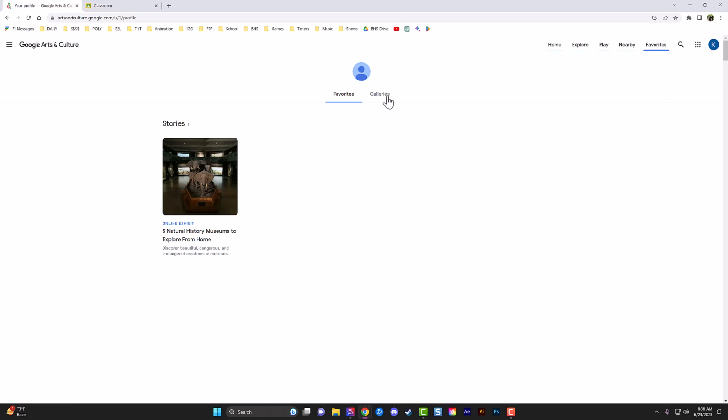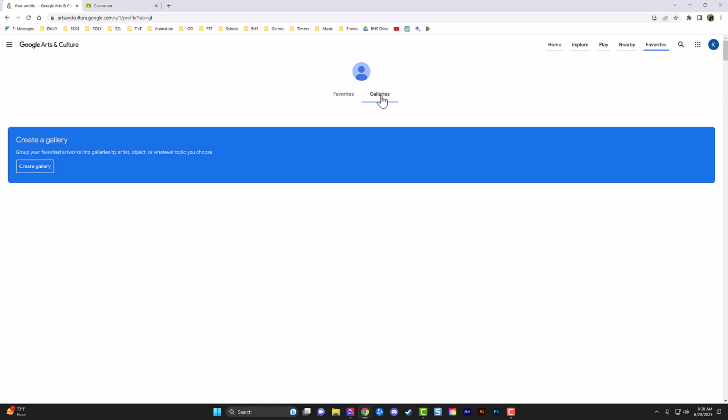Now we can also see right here that there is another tab called Galleries. And Galleries, if we click on this, is another way that you can use to send information to your students, or at least to share information to your students in a bit of a different way directly through the Google Arts and Culture program. So let's go through this step by step together.